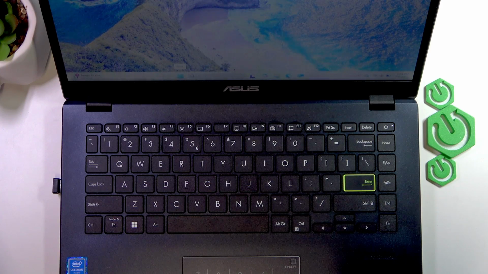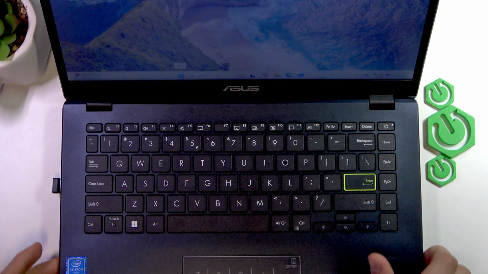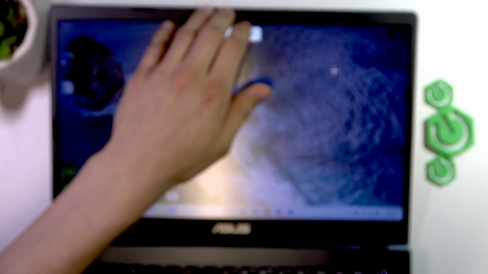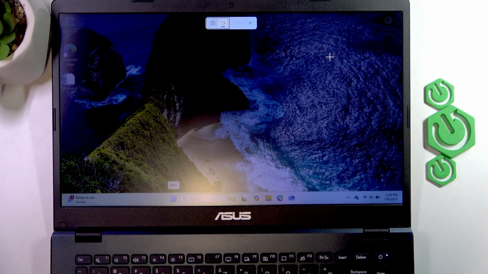And the last option is the shortcut of Windows Shift and R buttons. So once you use one of these buttons, you'll be able to proceed to record the screen of your laptop.